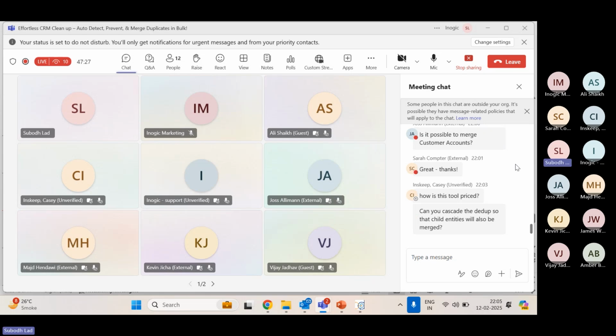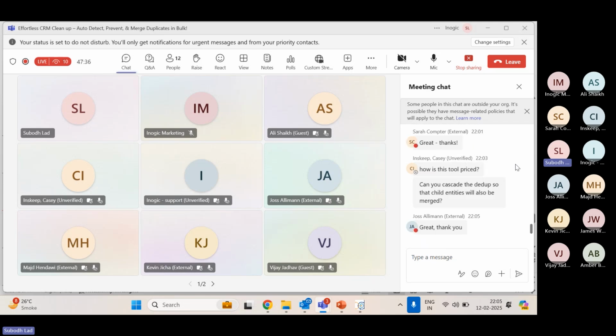How is the tool priced? So the tool is priced on the number of CRM users you have in your system. We have a tiered pricing structure for that as well, like 1 to 50, 50 to 100, that kind of bracket. So for that, I'll simply reach out to you and share the pricing.